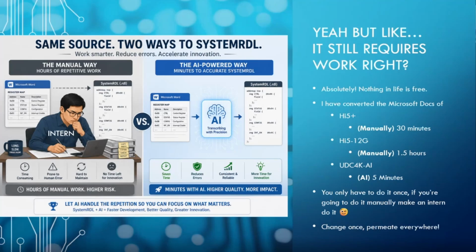Yeah, but it still requires work, right? Yes, absolutely, nothing in life is free. I used this on the Hi5 Plus overhaul and the Hi512G. The Hi5 Plus took 30 minutes to convert the Microsoft doc to a SystemRDL doc, and the Hi512G took me an hour and a half.